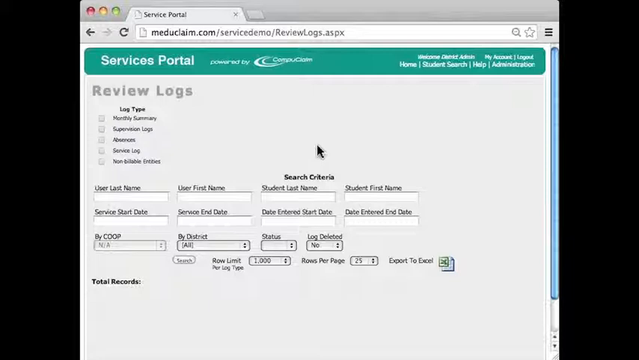Now, the nice piece about this report, it gives you lots of flexibility on choosing the different log types, but it gives you flexibility on choosing for a provider or for a particular student. Well, in this case, we're not going to worry about the absences, the non-billable entries. We do want to pay attention, though, to service logs. And we want to do an evaluation of, are these service logs being entered on a timely basis, and how many for maybe a particular provider and a student.